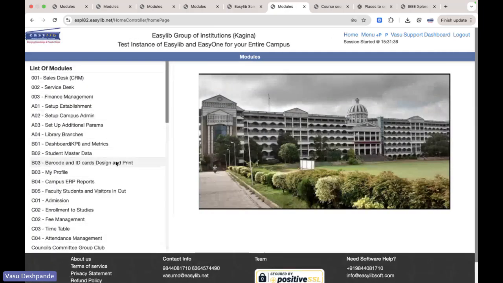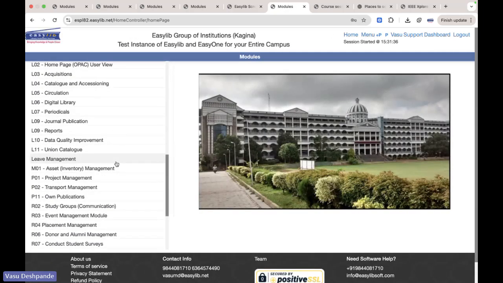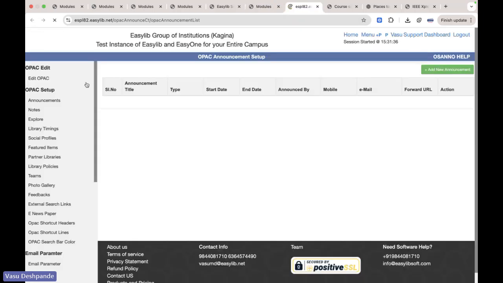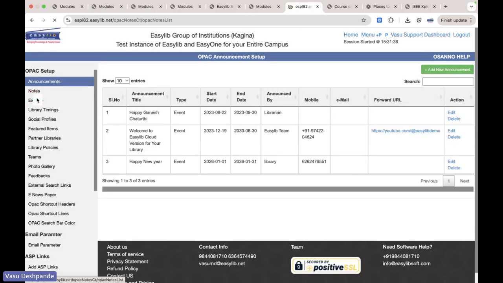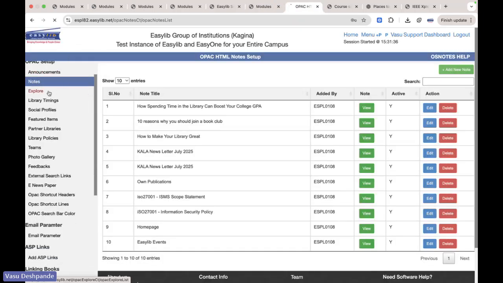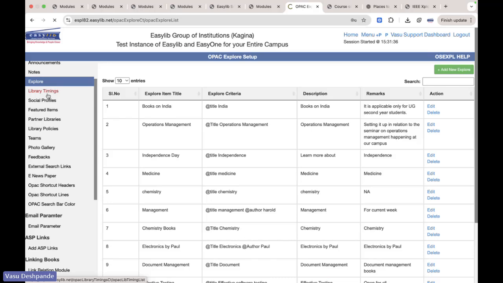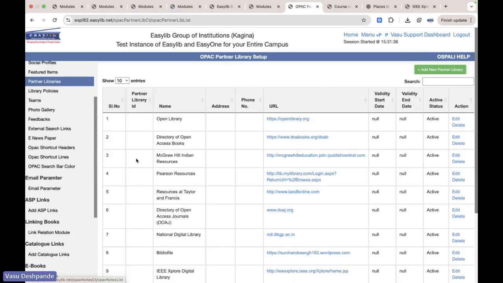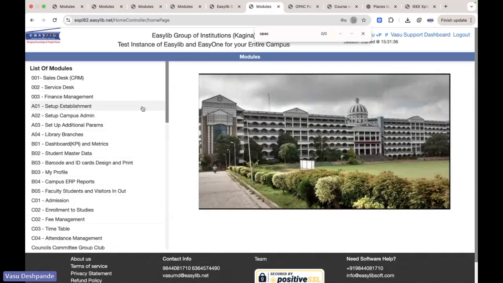Okay, let me go back to the OPAC again. OPAC analytics we saw. Here also you can update all these features, right? Notes, explore, we saw, right? All of these can be updated in Easylib itself directly. The library timings, the social profiles, partner libraries, everything that is updated is visible on the outside.